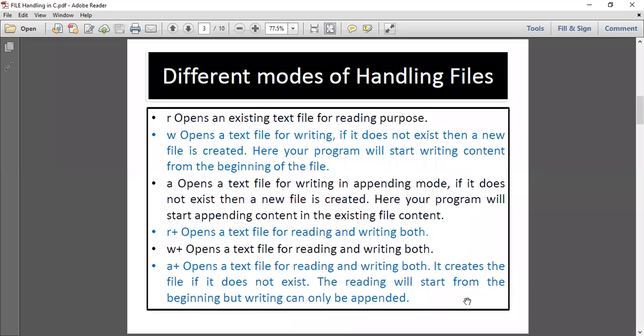w+ opens a text file for reading and writing both. a+ opens a text file for reading and writing both. It creates the file if it does not exist because it is a+.